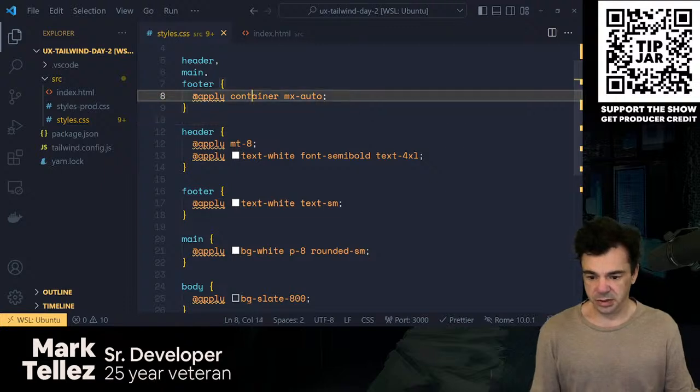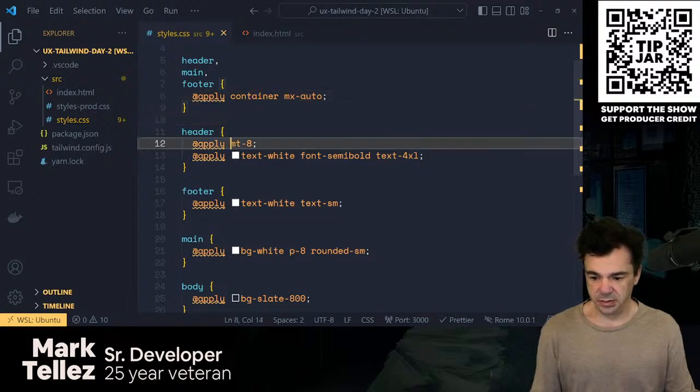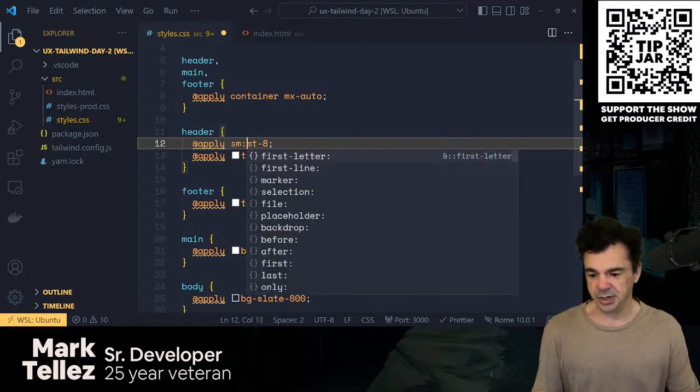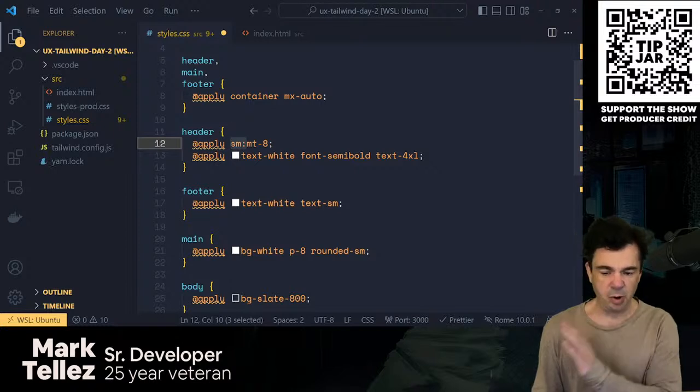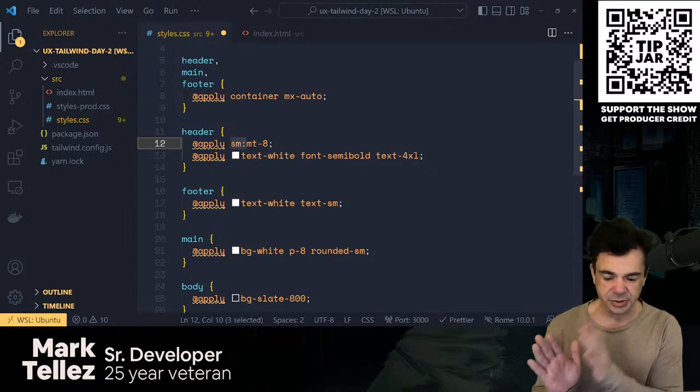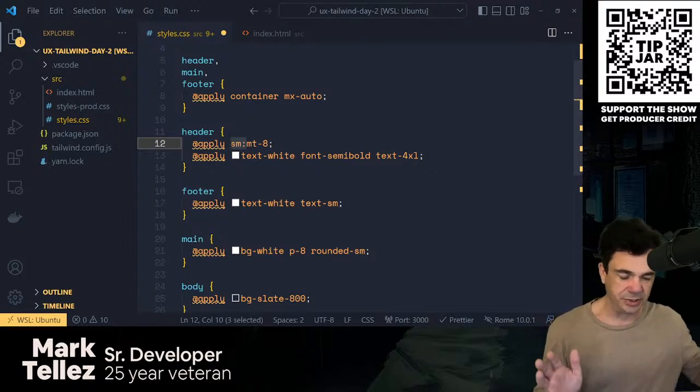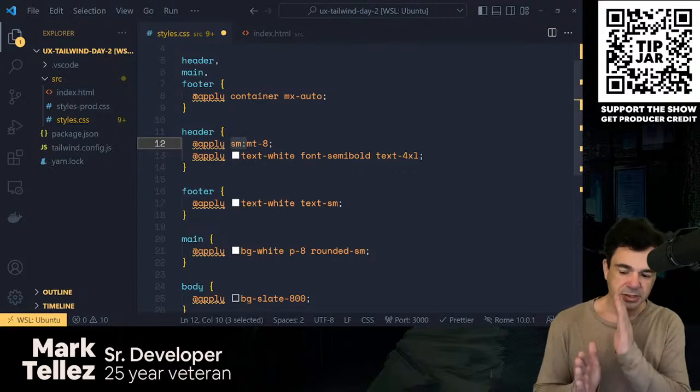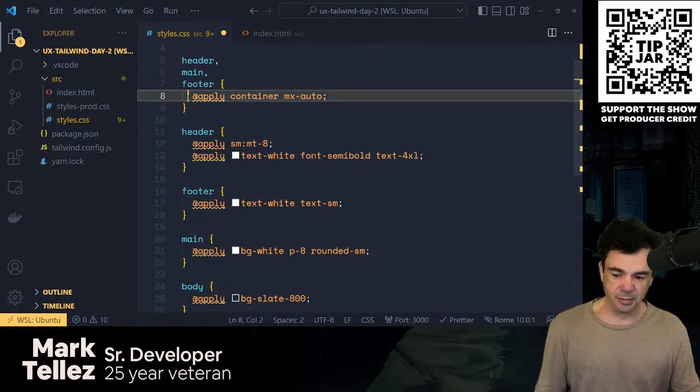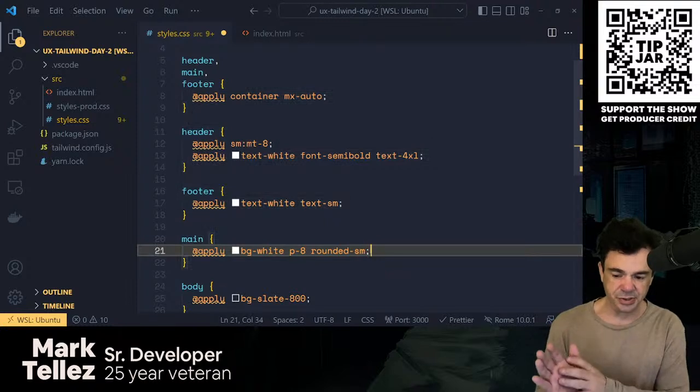Well, we only want this MT8 to be on small screens and larger. So we can just put a small on there, so it won't affect extra small. It's extra small, small, medium, large, extra large, like that. So all of these are mobile first. All of these are the extra small.